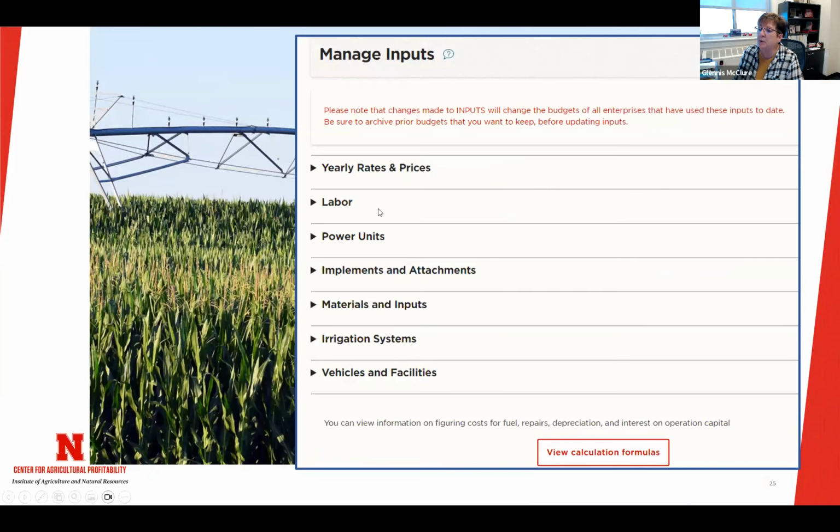We have a manage input section. So like here behind the scenes, if I was live on the program, I could click this and show you my list of power units. And I've got all of those set up. I've got my list of materials. So once I have, let's say, a certain fertilizer entered in at a certain cost, I can just call on it. So again, once you do some initial work with this thing, it's easy. Then once I've got my labor list in, I can just call on it.